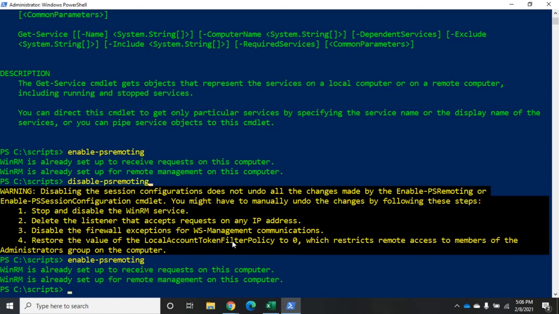Also be aware that PS remoting by default is enabled on all Windows servers, but not enabled on all Windows clients. So for your servers, if you want to be able to manage them remotely using PowerShell, you don't necessarily have to enable this for everything. All right, so that's about all there is to enabling PS remoting.